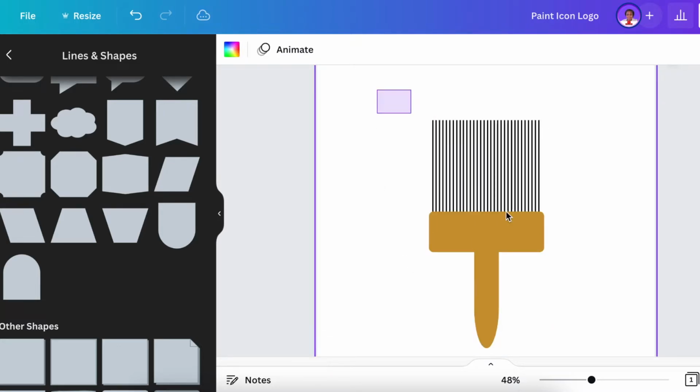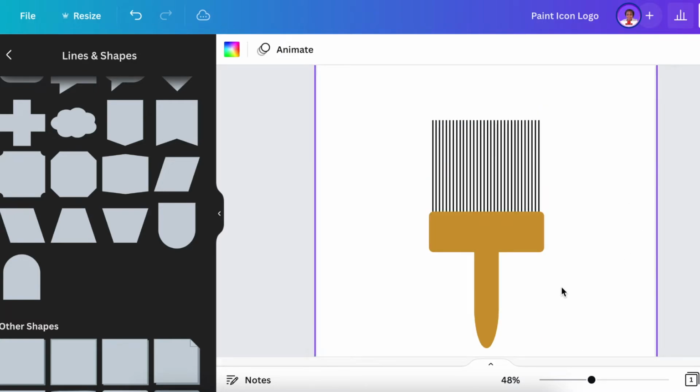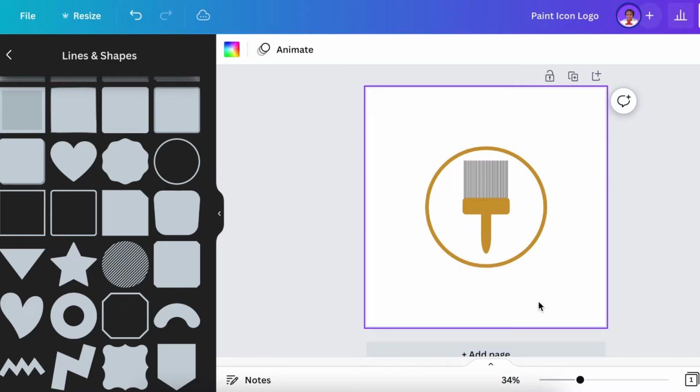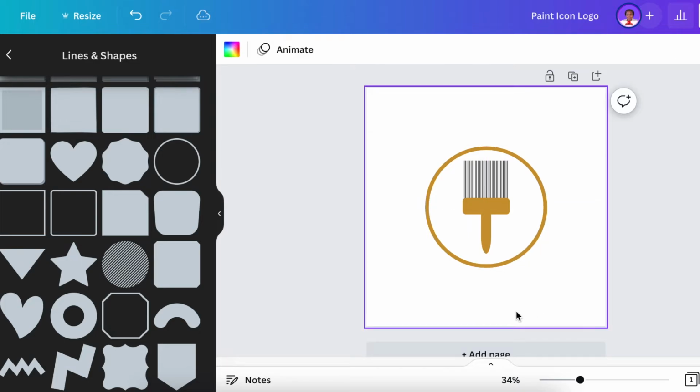Your icon is pretty much done because all you do now is group it so that it is one design. And then you go back to your shapes, look for your nice circle, and add it as part of the design. And that's pretty much it.